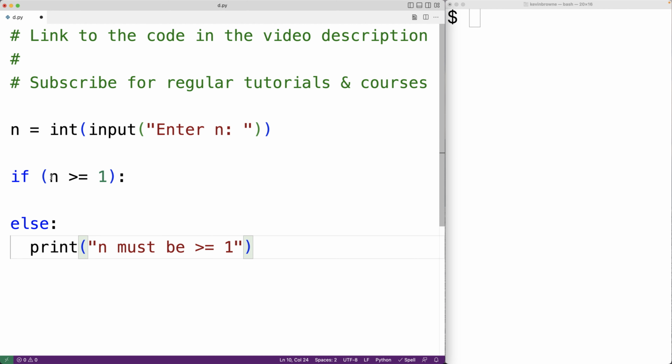So if n is not greater than or equal to 1, the code in this else case is going to run, and we'll output this error message. If n is greater than or equal to 1, the code in this if block here is going to execute, and we can find the first n natural numbers.